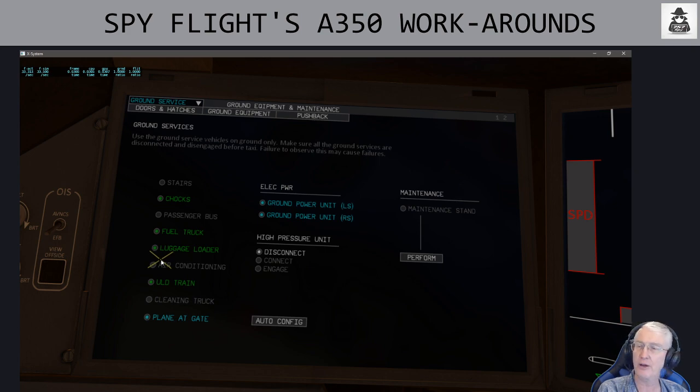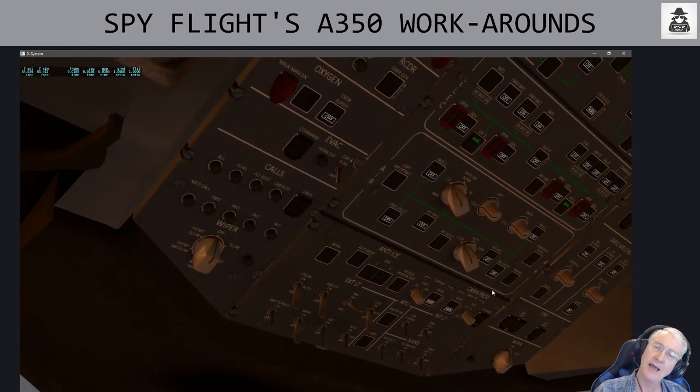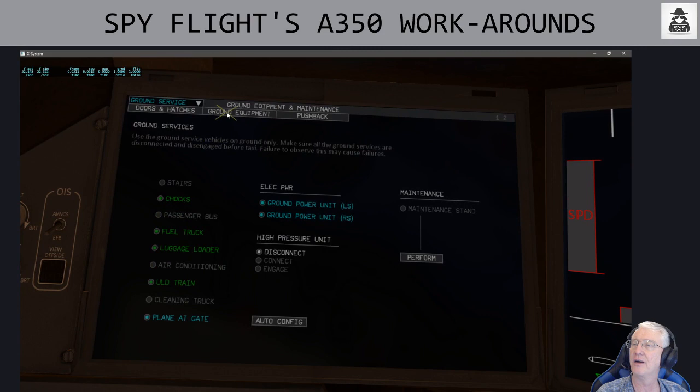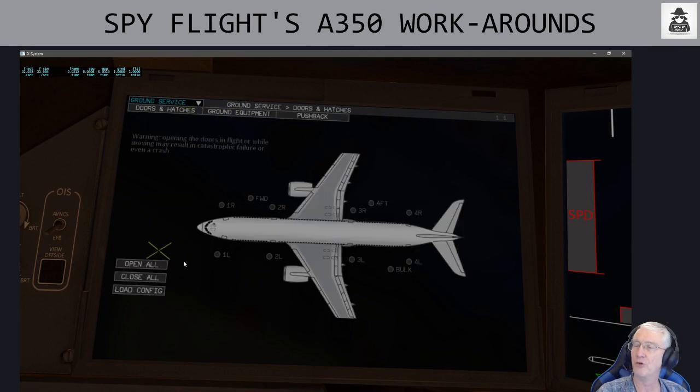Next thing we're going to do is look back up here, and we see now that external power 1 and 2 are available. We're going to get off the battery as quick as we can. So we're going to plug in our power and be ready to go. And now we're going to go back down in here. Ground equipment is done. Let's open some doors and hatches.